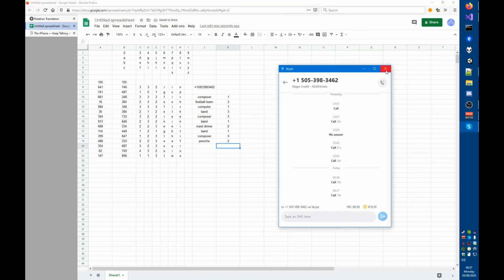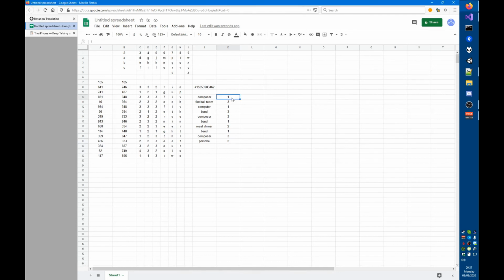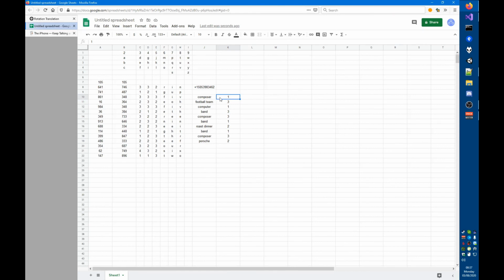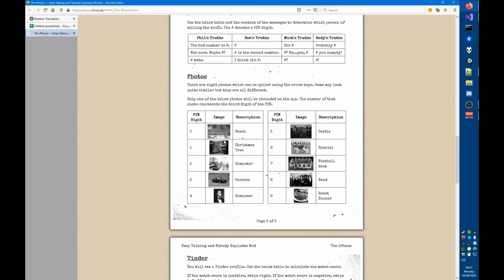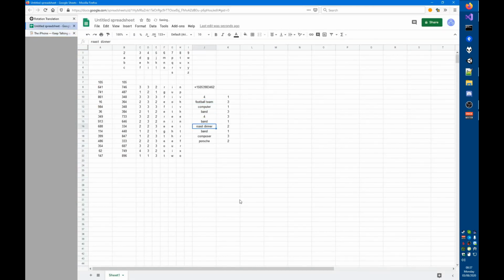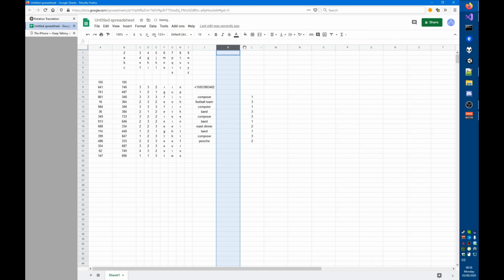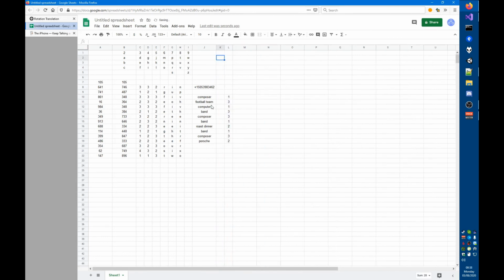Okay, I hope I got all of these numbers right. I'm not entirely sure about all of these, but let's try them out. So in the iPhone, each of these pictures is obviously associated with a number. So let's change all of the occurrences of composer to 4, right? Because that is a 4. So this becomes a 4, this becomes a 4, and in fact, instead of erasing this, I think I'm going to insert another column to write this down, just so that I don't lose the information. Okay, so that's a 4.